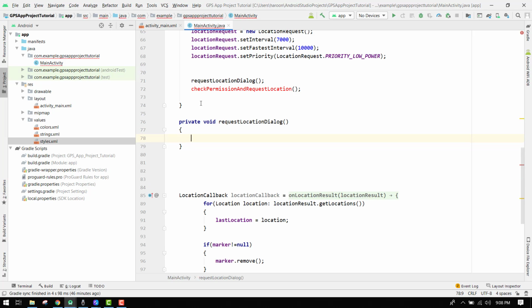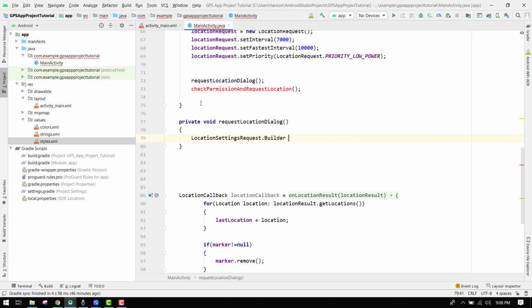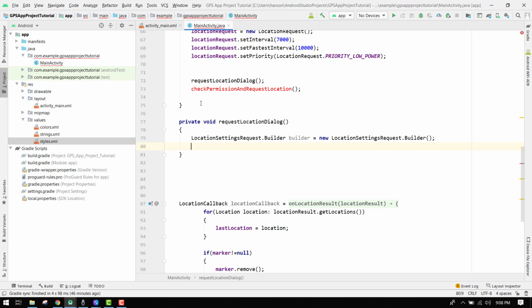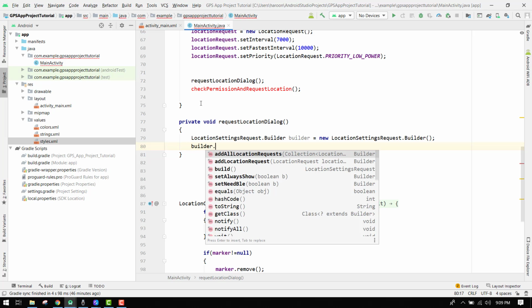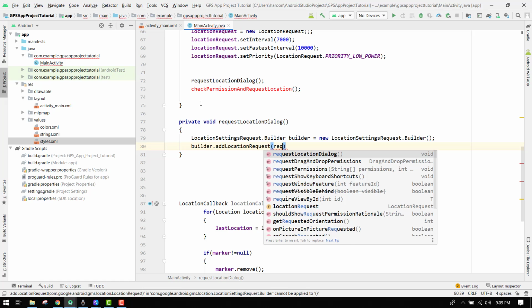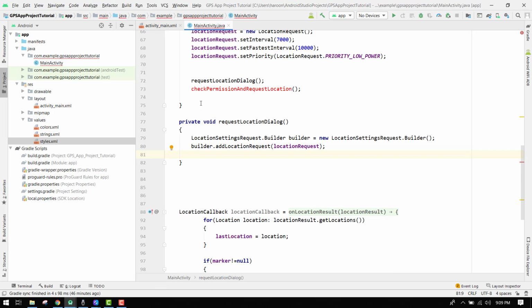So for this we can say LocationSettingsRequest.Builder builder equal to new LocationSettingsRequest.Builder. Then we have to add the location request, so basically we have to provide it with the request object. So we can say builder.addLocationRequest, and we can pass our location request object here, and then we can say builder.setAlwaysShow, and it should be true.